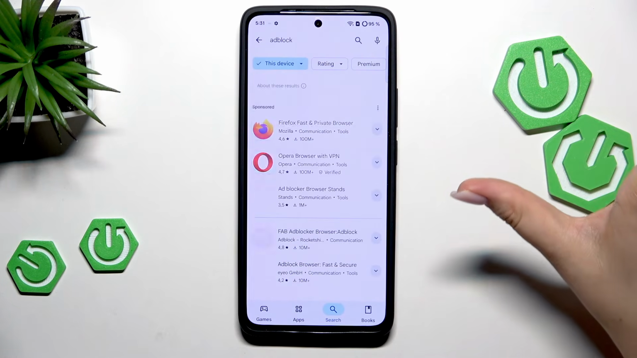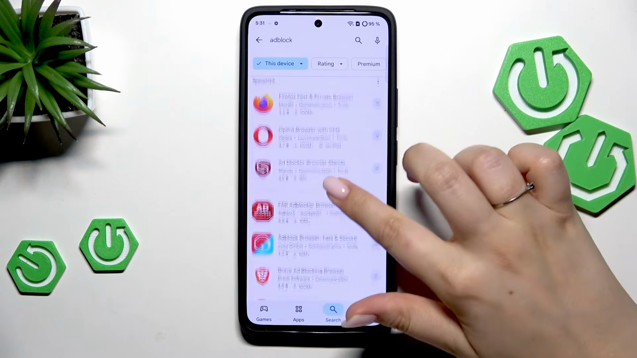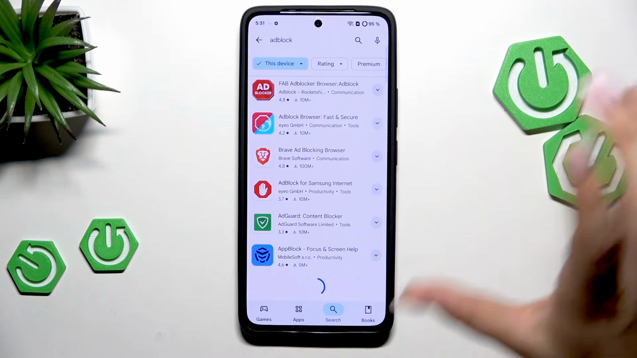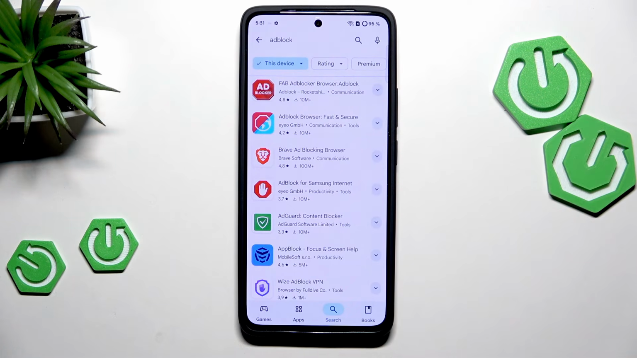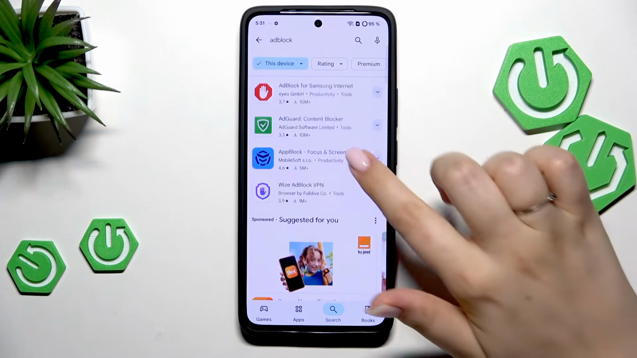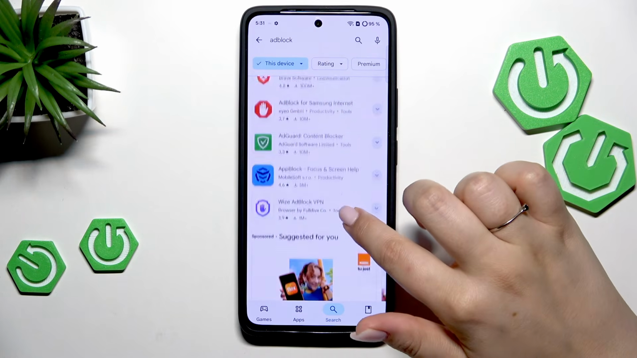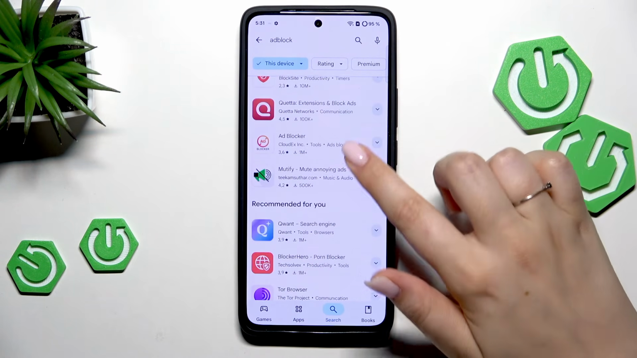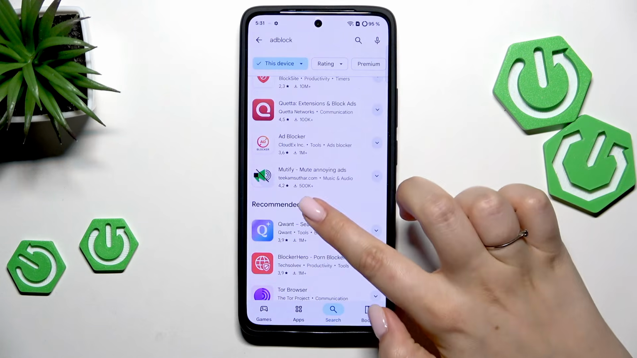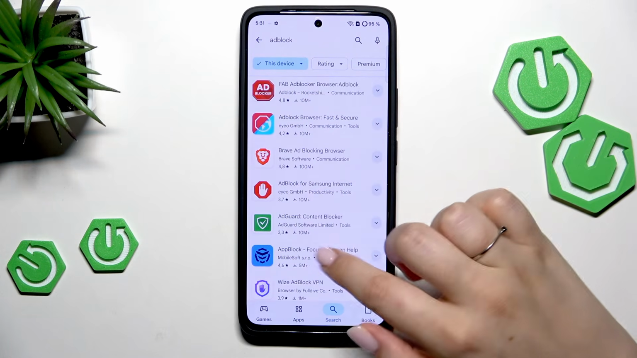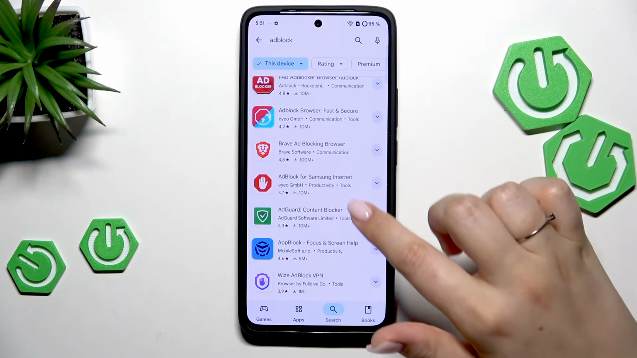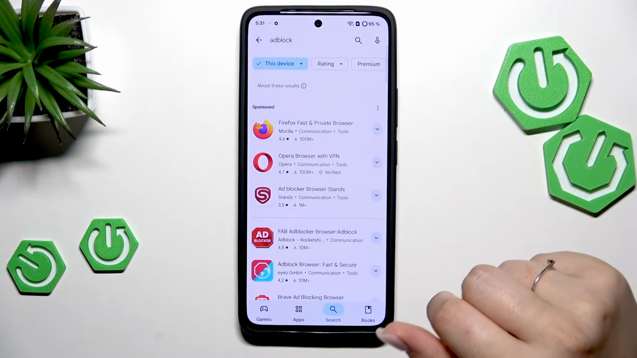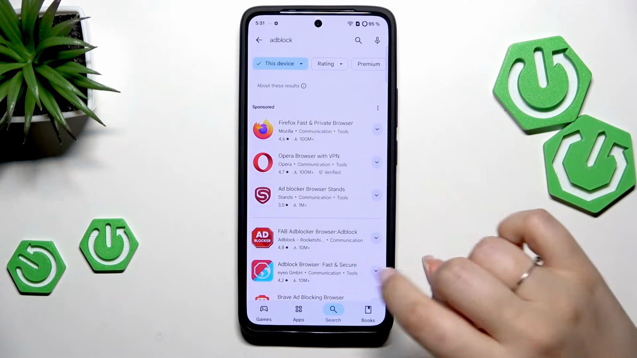Alright, so here we've got different types of ad blocks. We can download it for the browser, we can download it for overall trying to block the advertisements, etc. As you can see here, we've got the content blocker, VPN, etc. Just make sure that you will use the apps which are highly recommended, highly rated. So obviously this is the best option to choose, for example, for the browser.